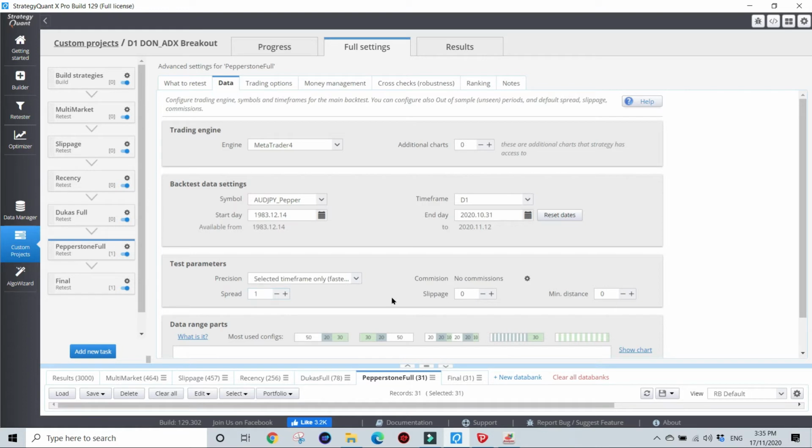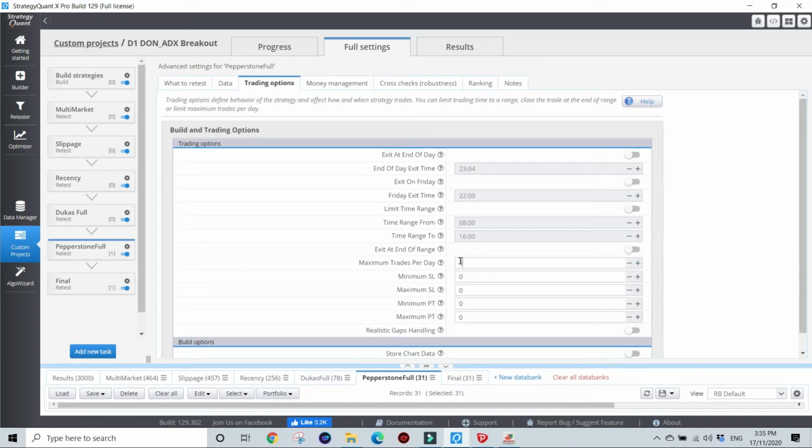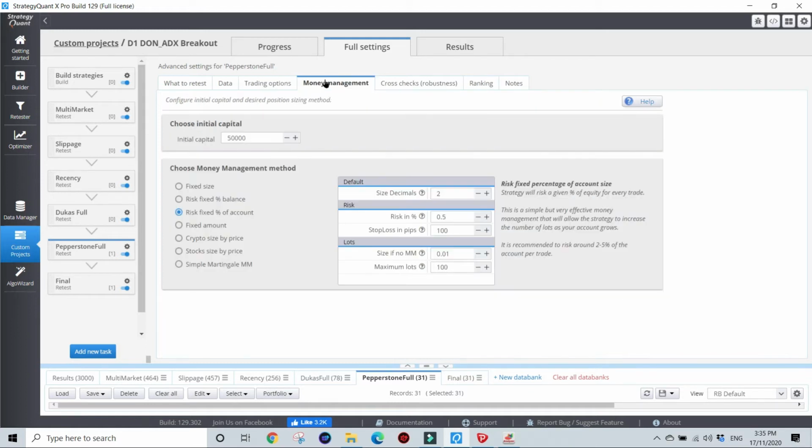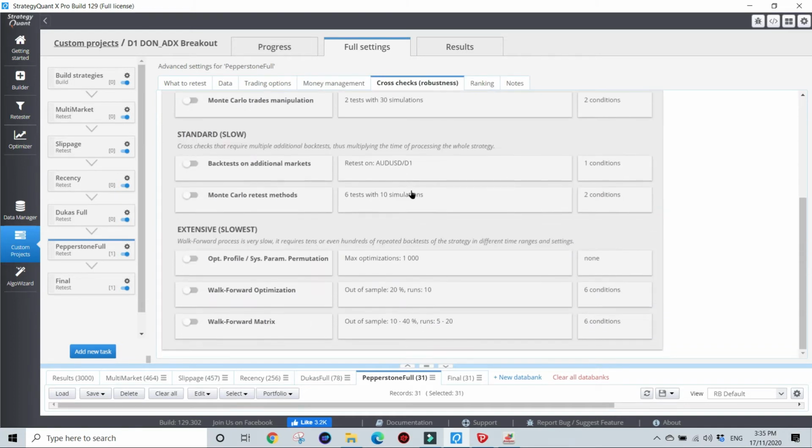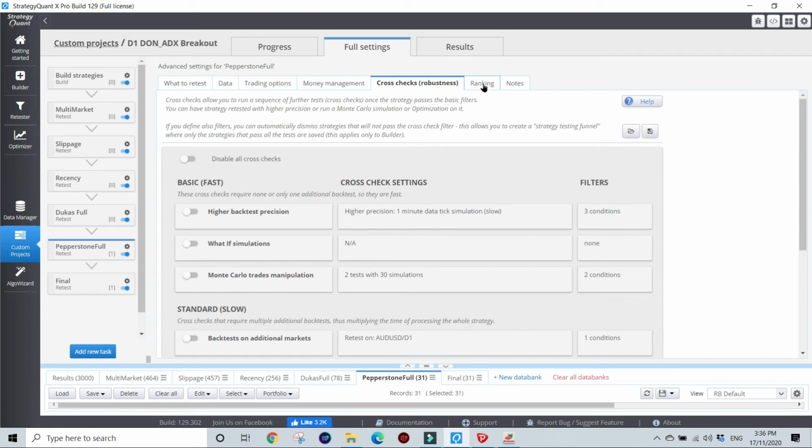But this is enough for our purposes, and I adopt the default spread of 1 pip or 10 points for AUD/JPY. Now that we've set this up, we can then check the configuration settings of the other tabs, as we've done in previous episodes, to ensure all is okay. So, all good so far. Now we can go to the Rankings tab.